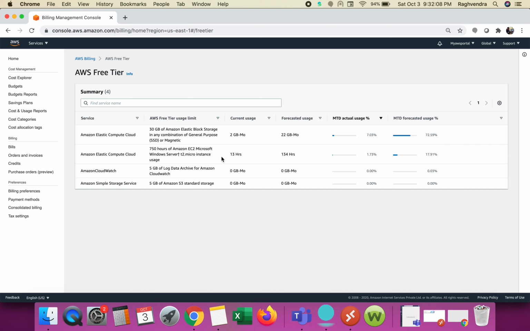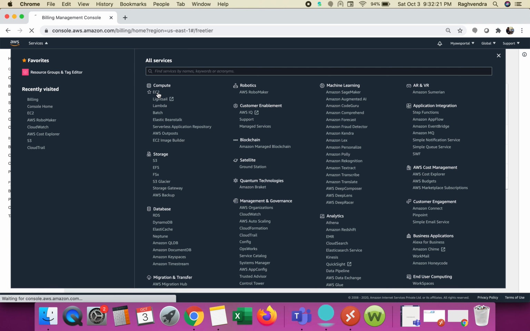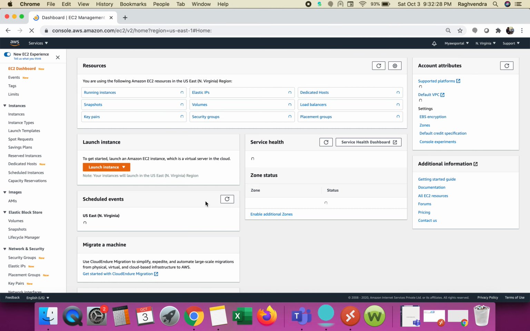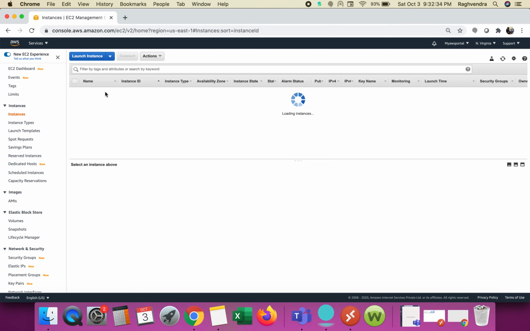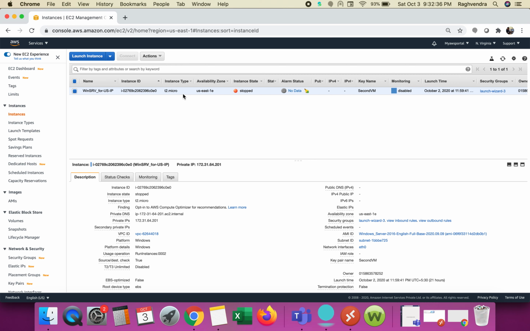Here you can see the number of hours which I have utilized. Amazon provides 750 hours for a free tier account. So I will show you what I'm using. Here you can see I'm having one EC2 instance which is stopped. So you can also see the number of hours here which you have utilized.